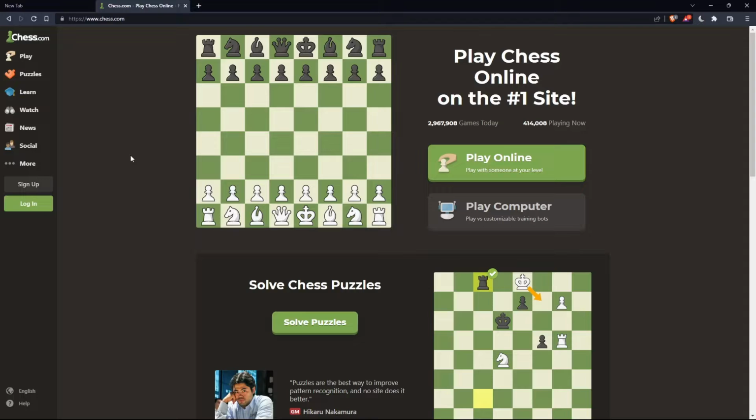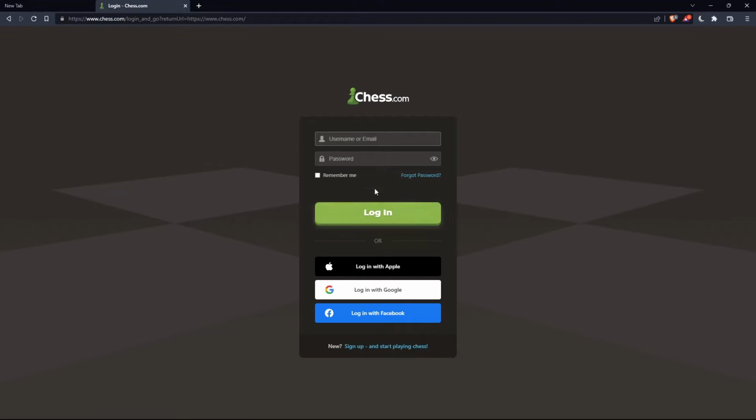Of course, if you have an account, you can simply click on this login option on the left panel. Here you can enter your username or email and password, and check remember me if you don't want to log in anymore. You can even log in with your Apple account, Google account, or Facebook account if you don't want to go through all the boring steps of creating or logging into your account.